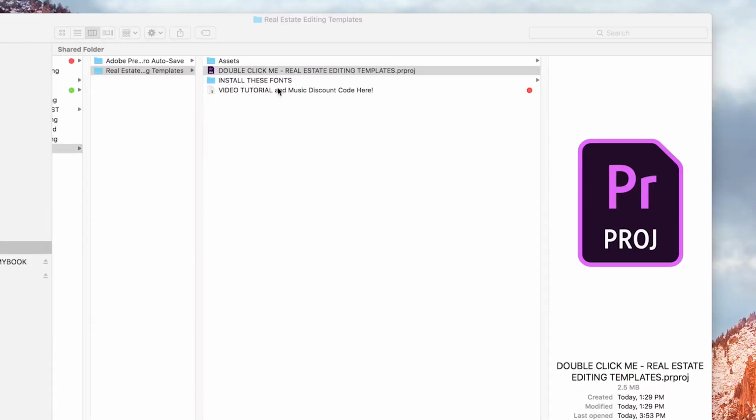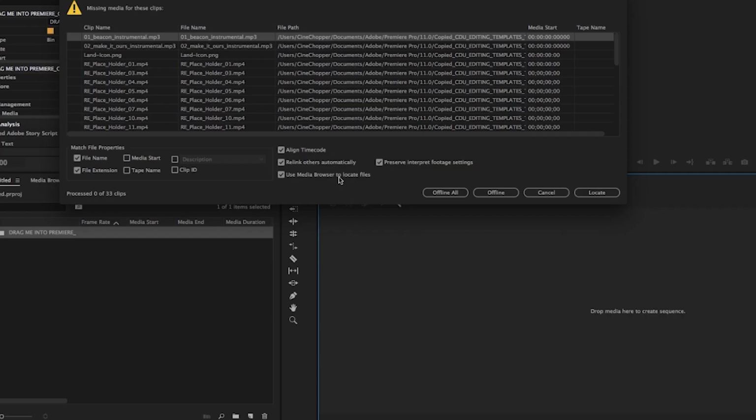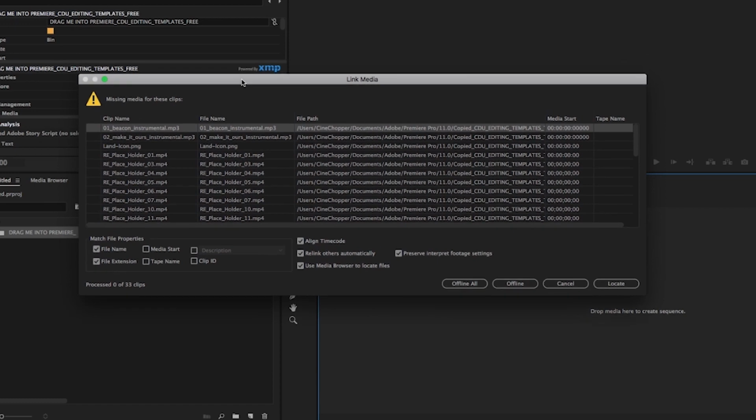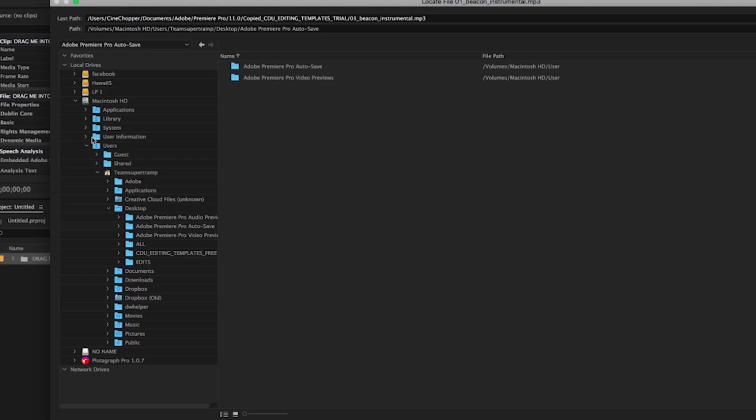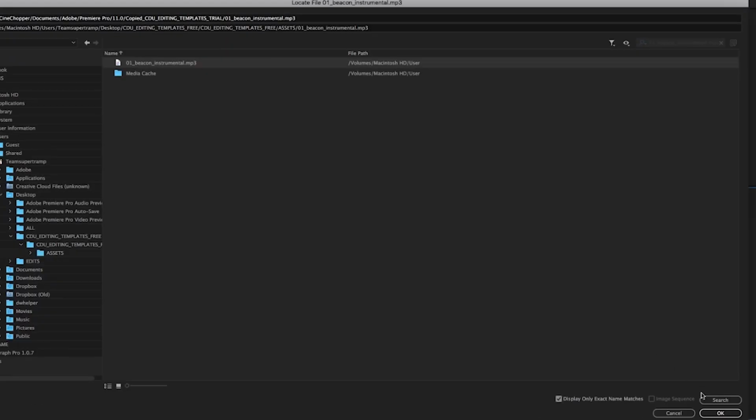Okay, now you're going to double click on the Editing Templates Premiere Pro project. If the files don't automatically connect, you're going to see a screen like this. You just need to navigate to where the files are located on your hard drive, select the first missing clip, and then the rest will sync up automatically.